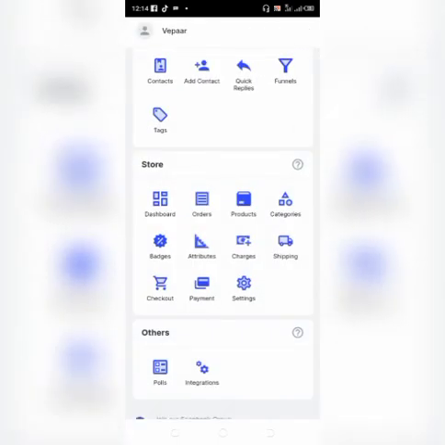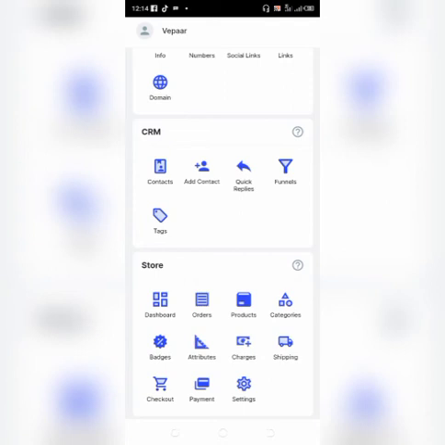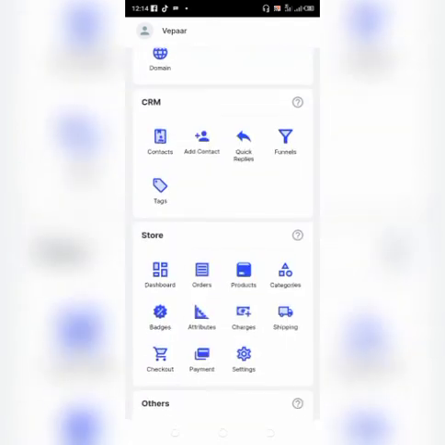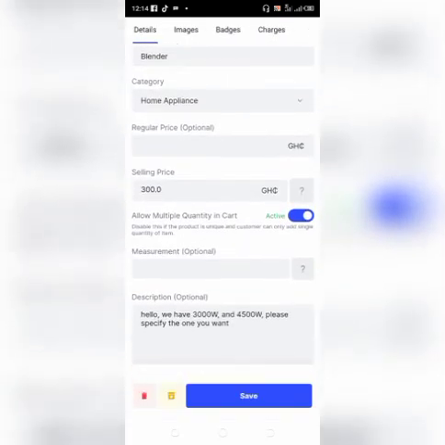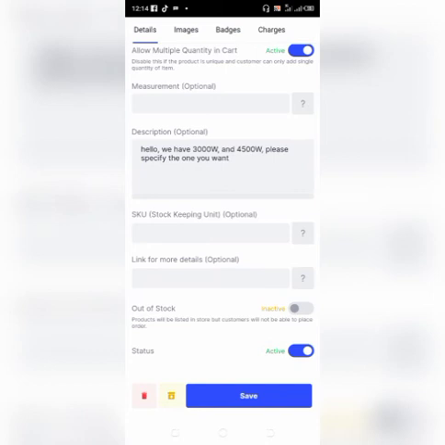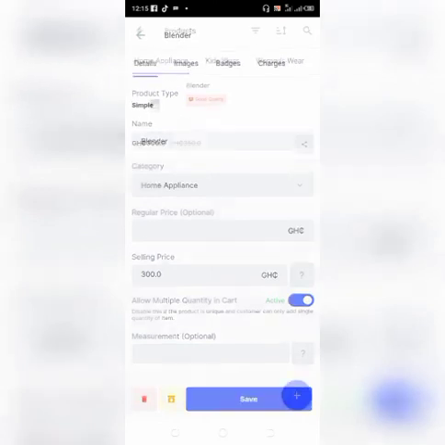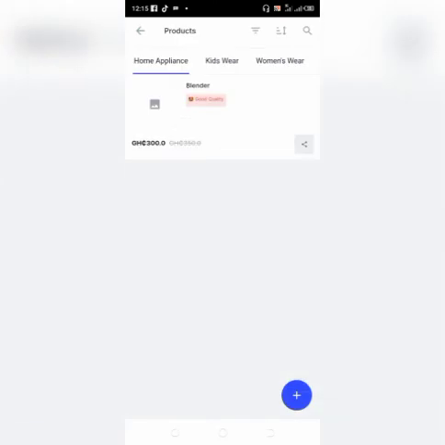And also, when you have an item and the item has run out of stock, you have to alert the page that the item is out of stock. How? If you click on the Blender, you can see here: out of stock, inactive. If I click on out of stock, it will be notified on the page that this item is out of stock, so that people who visit the page will know. It's also very, very important. I let you know.